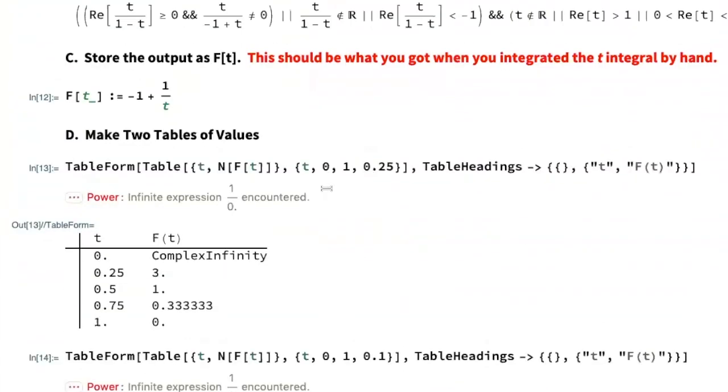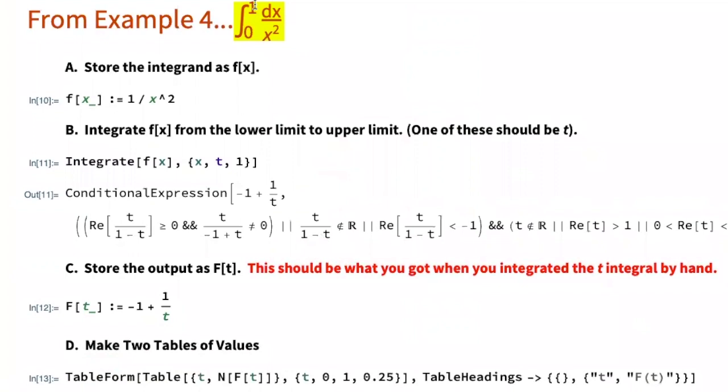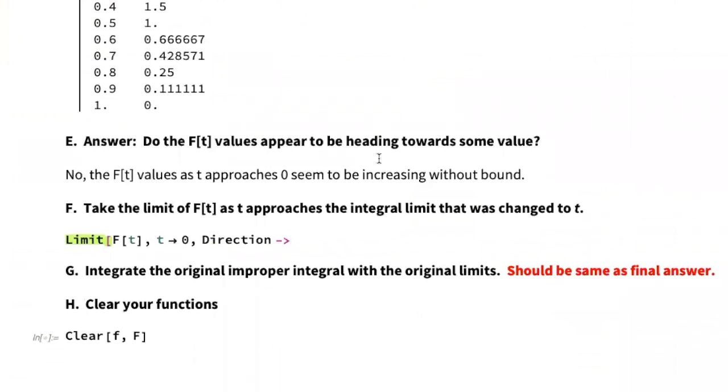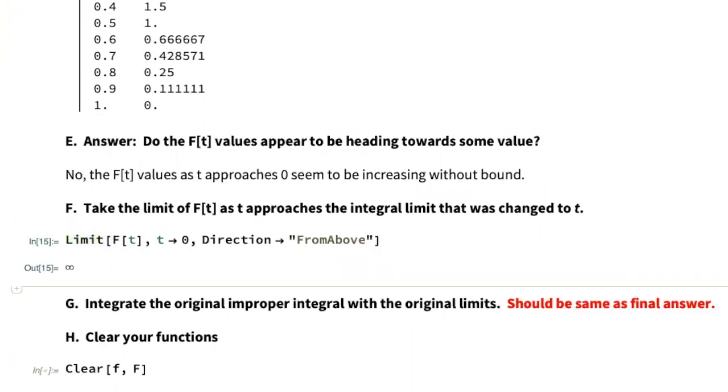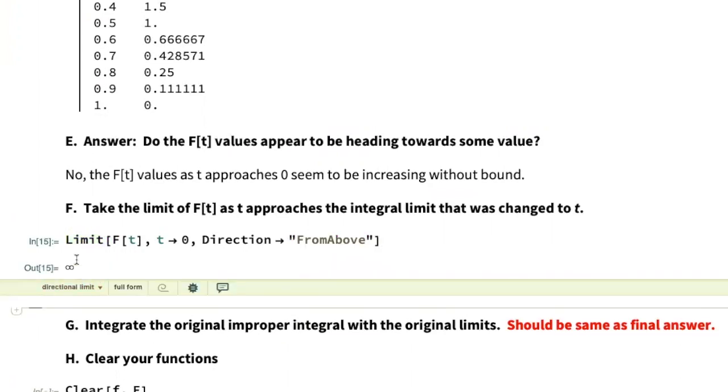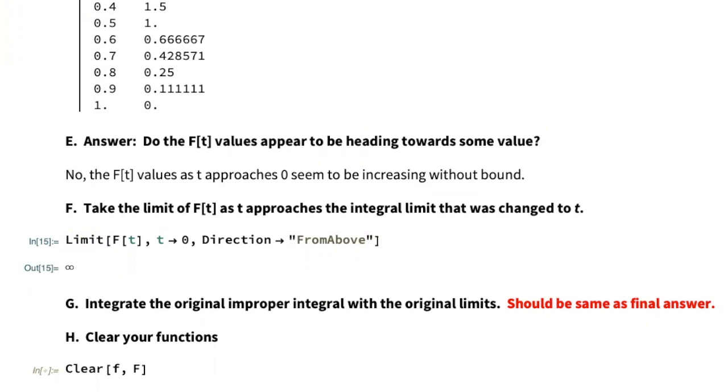If you watch the video, you know you want to be approaching that t value from within the integral. So we're going from 1, which is a value that's bigger than 0, and approaching 0, which means we're approaching from above. So I will put in from above. And notice we do get infinity. So that confirms that these values really are just increasing without bound.